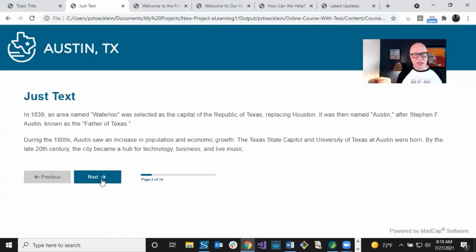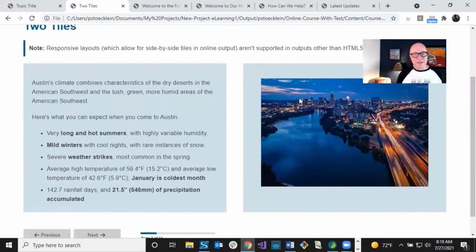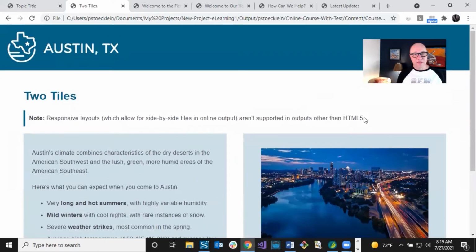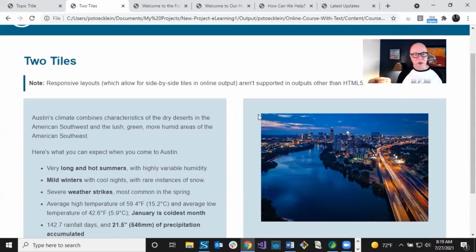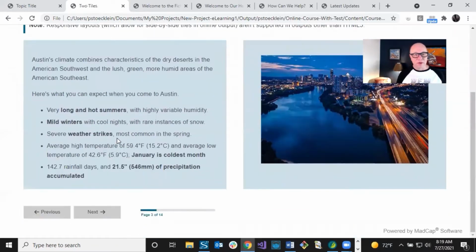Now, this is just text, but you get to this page and, all right, you've got this 2-tile thing in here. And this is really cool because if people are looking at it on a smaller screen, these tiles will stack one on top of the other. So it's designed really well for different devices.